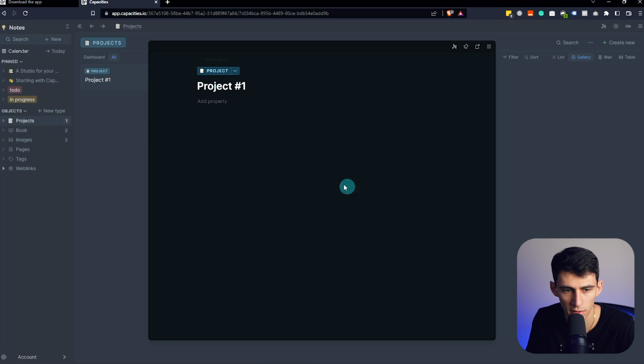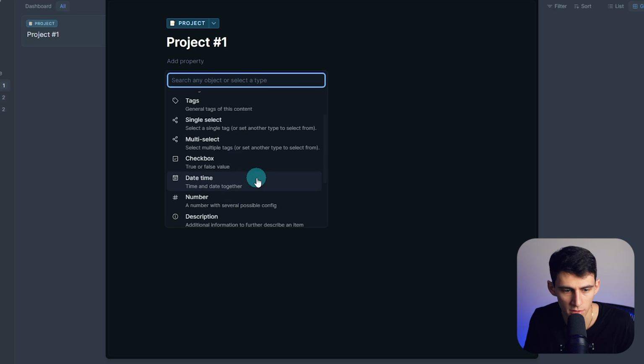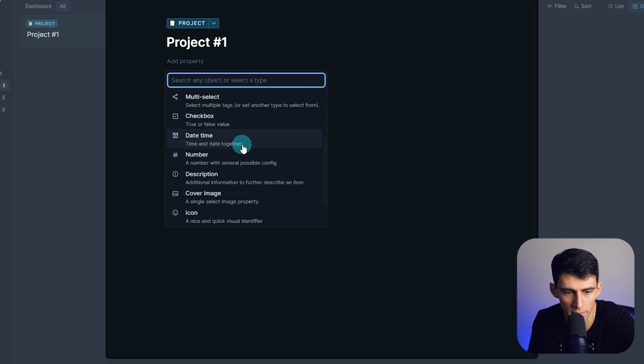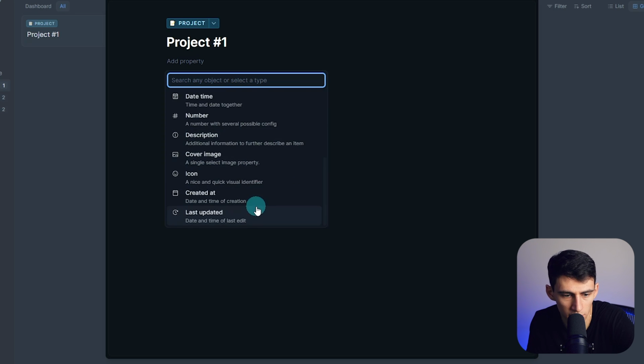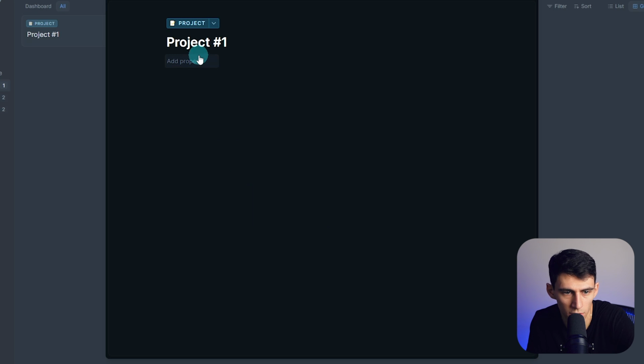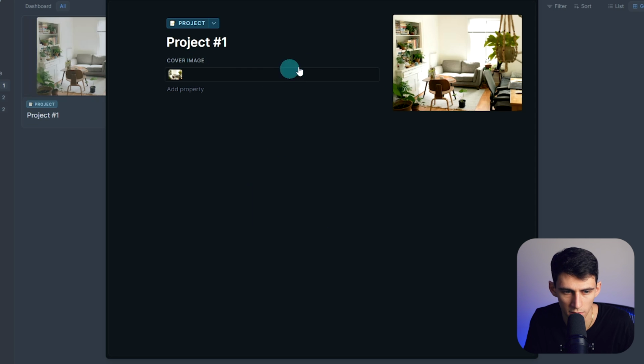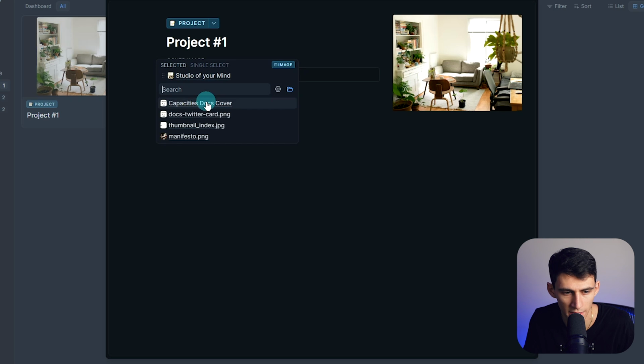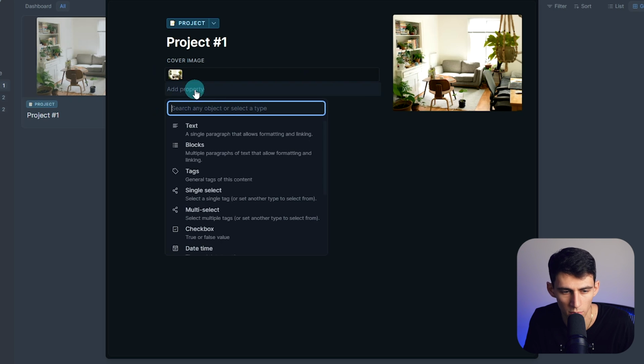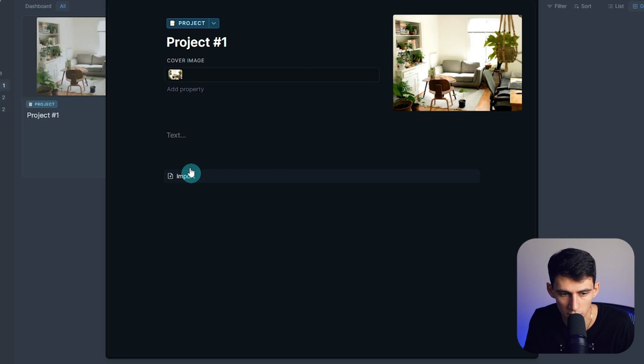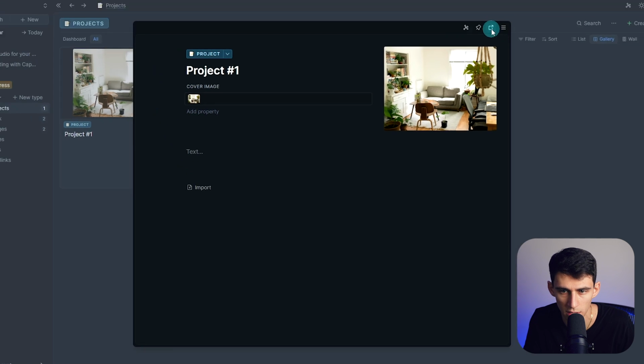So project one. Within here, you can add some properties. The same kind of single and multi-select properties, time and date together. Icon, sure. Cover image, sure. You can pick linked images that you have. That's kind of smart. Kind of see where we're going with this. Blocks. Okay. Let's open this guy up as a page.